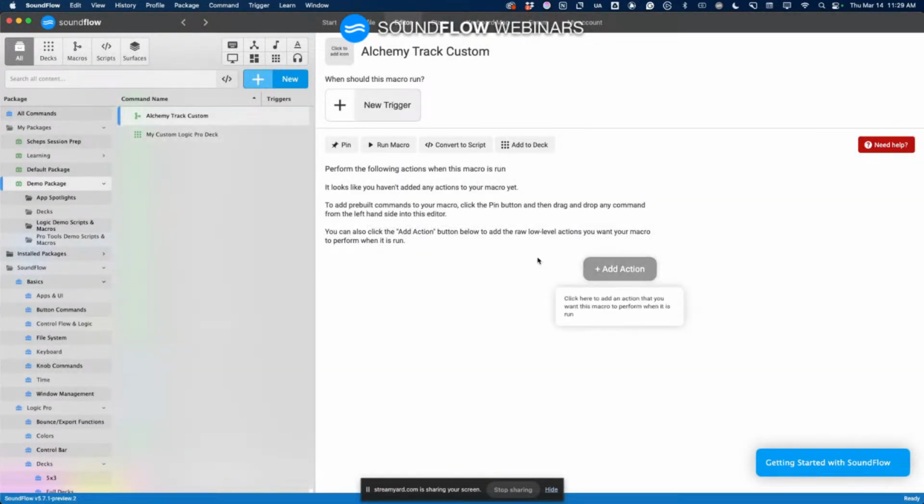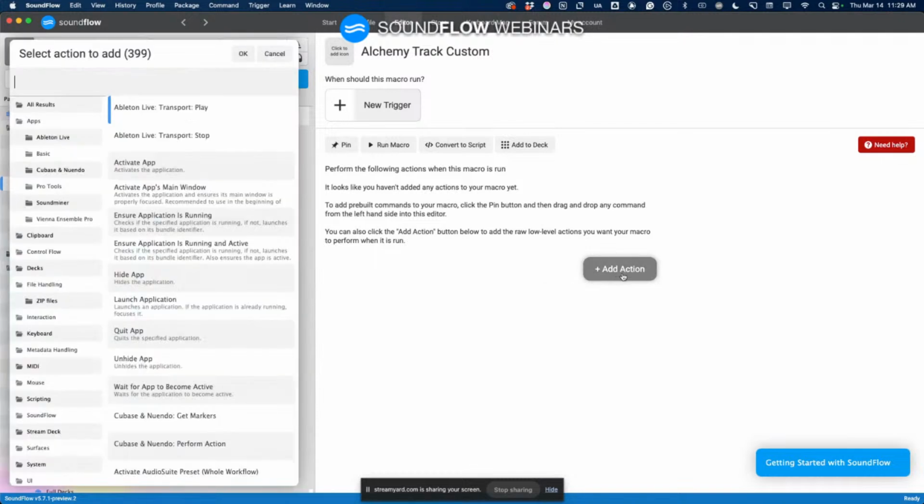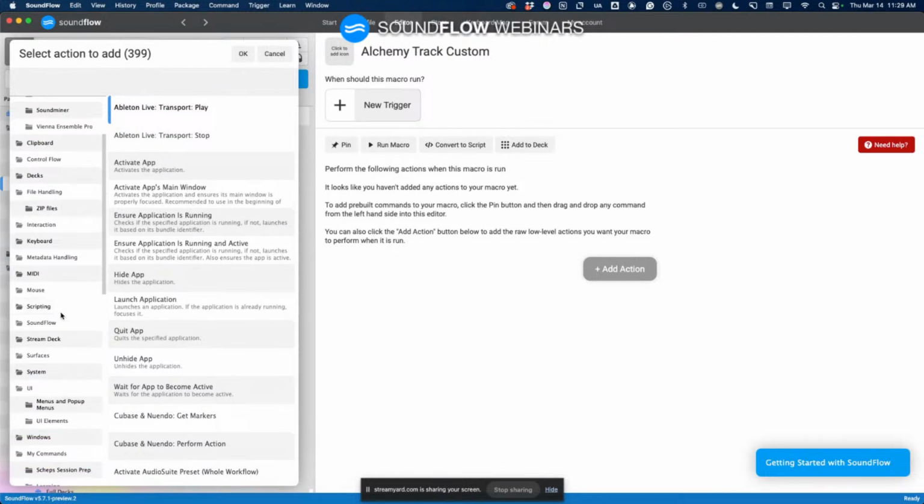Okay, so over on the right-hand side, this now becomes the macro builder. You can add actions in different ways. You can use the plus add action button, and that's going to open up this list on the left-hand side. That gives you a whole bunch of folders you can select from, which have individual actions inside them. Think of an action as the smallest component of building a macro.